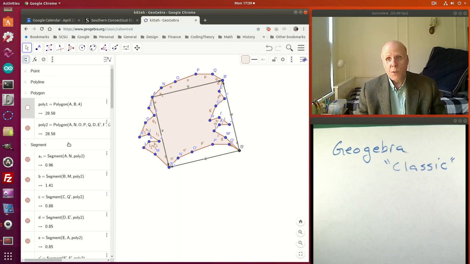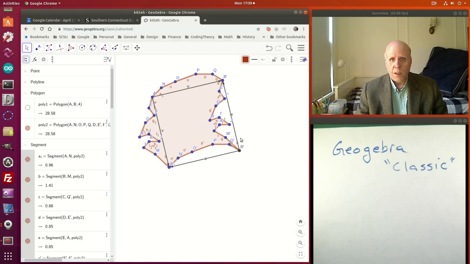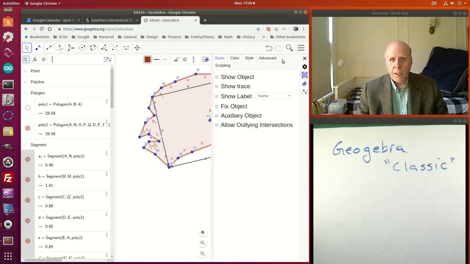I'd like to be able to turn them all off at once, and this you can do by clicking on this area to the right of where it says segment. That selects all of them. See how they're all highlighted in gray? And we'll come over to the geometry view and hit the gear here. You don't want to see them, so I'm going to turn them all off.